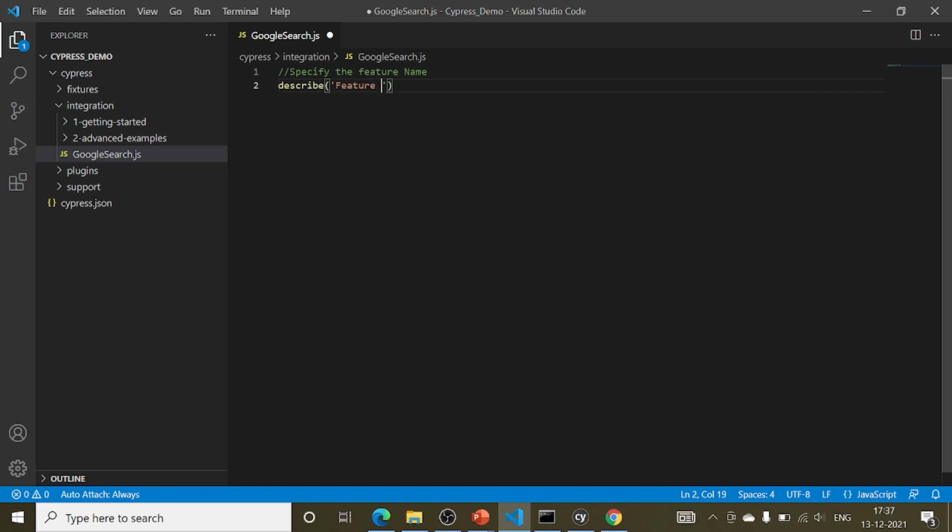Let's say our feature is search hello world. Now we have defined our feature. The next thing is we can write the test case under this feature. So to write the test case, we have to use the keyword it.